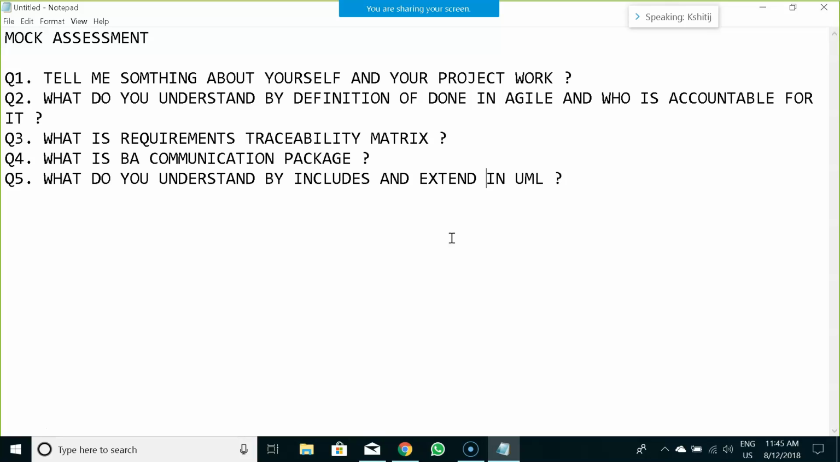Let's take an example for the include relationship. A login function is a good example of an include relationship. And for the extend relationship, for example, approval may be required for some order to be confirmed, maybe above 10,000 rupees, or whatever number. That could be an example for the extend relationship.